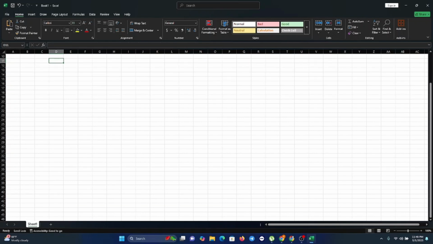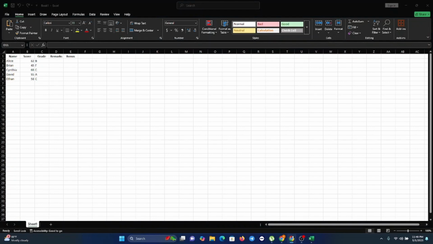So this means that, sorry, let me bring it down, okay, this means that Alice scored a B, that is below 90, then Brian scored an F, that is because below 50, based on the formula that we put there, then Cynthia scored a C, then David scored an A, then Ethan scored a C, which is above 50.